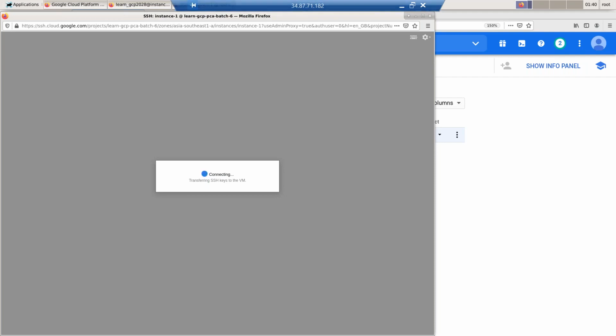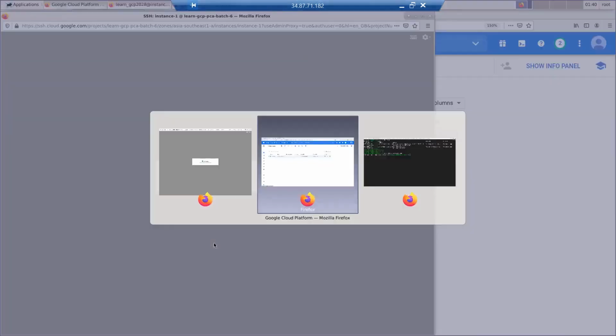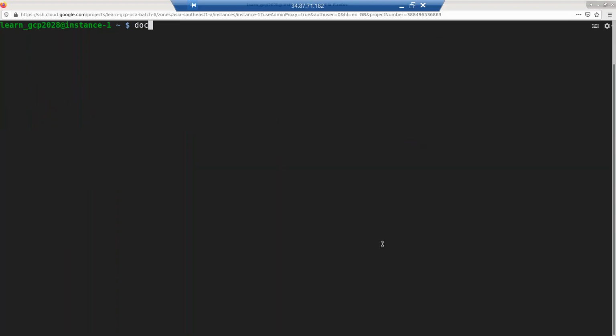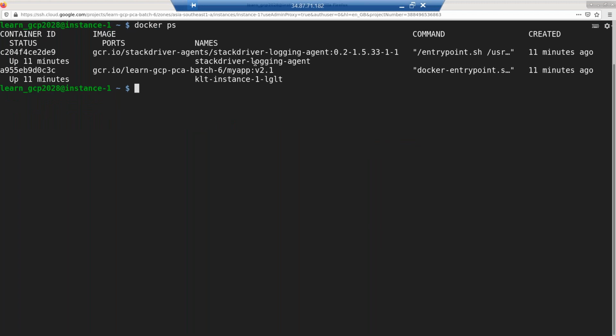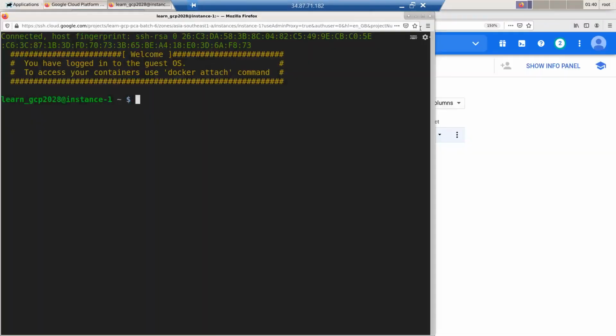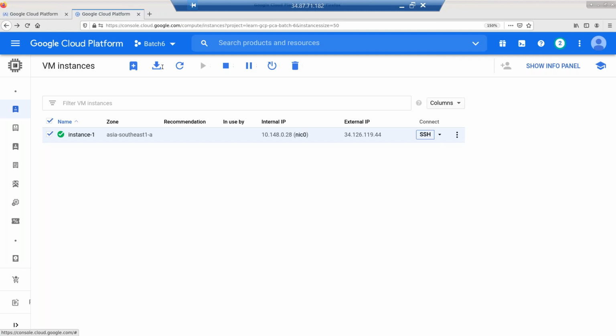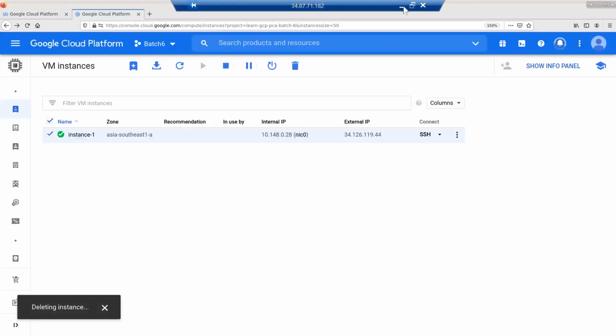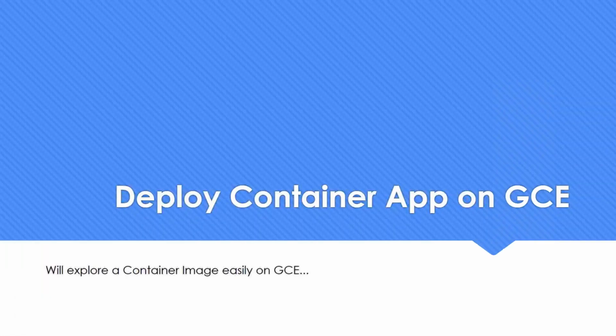Let me just access it and show you that. Oh, we already have it. So if I just do docker ps here, you will see Stackdriver logging. This is for logging purposes. It gets turned on by default when you use Container-Optimized OS. We'll talk about Stackdriver at a later point of time. Awesome. So let's just stop this and go back to our slides.